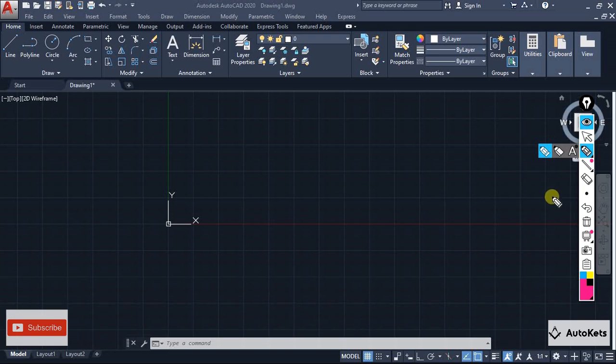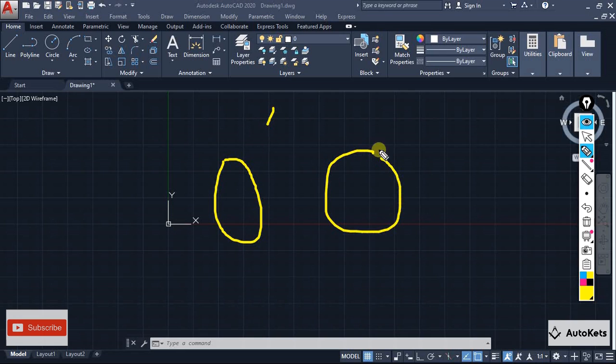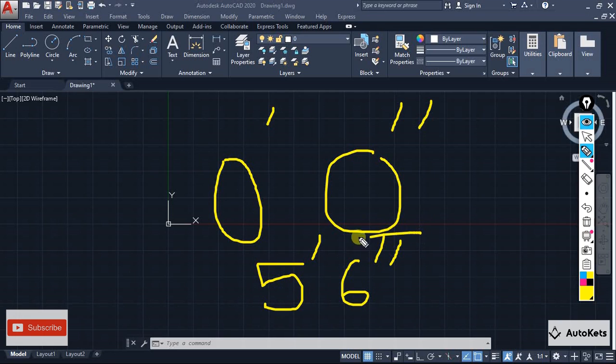But before going for that, I'm going to tell you one thing: feet and inches can be written by the single comma and double comma. Let's say that you want to write 5 feet 6 inches, then you can write it as 5 single comma, and 6 double comma. This can be named as 5 feet 6 inches. It means that inches are represented by a double comma, and feet by a single comma. Make sure that you remember this, because we are going to use it in AutoCAD.